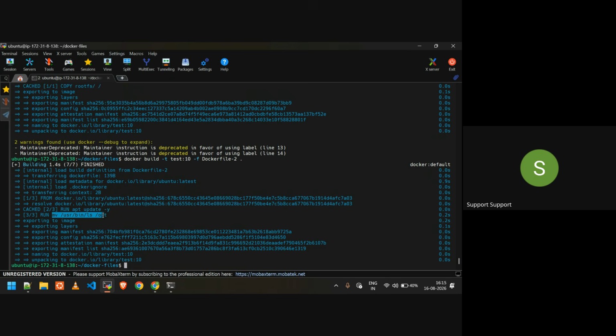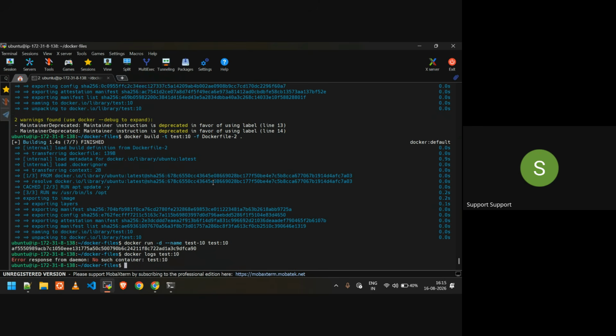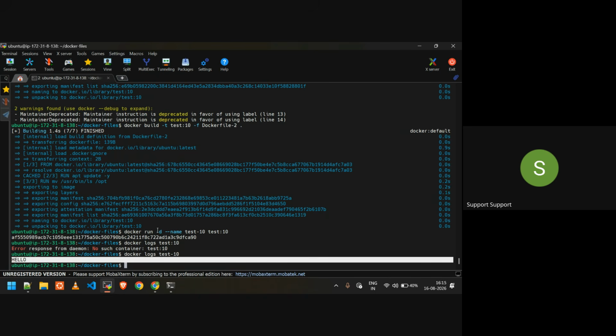This executed. Okay. Now I am running docker run -d --name test-10. The image name is test:10. docker logs test-10. Error response from daemon. Sorry. It executed hello. Maybe the location is different.